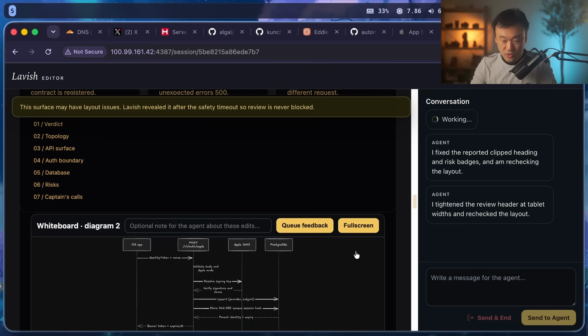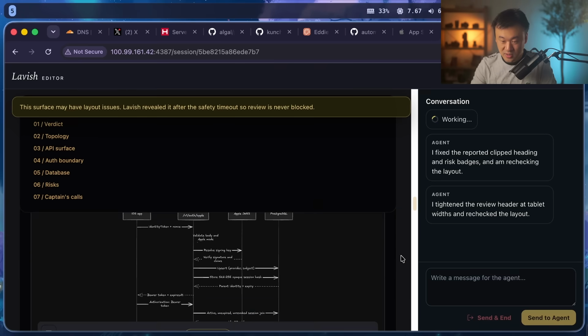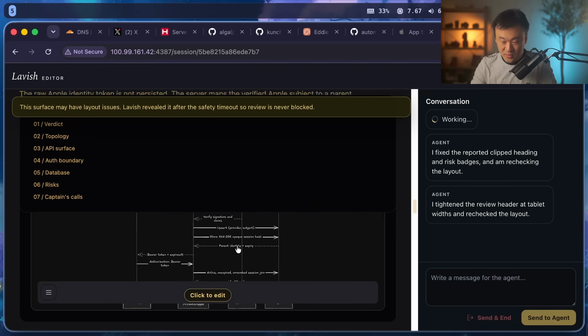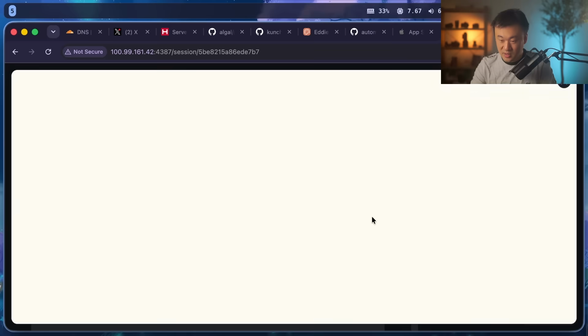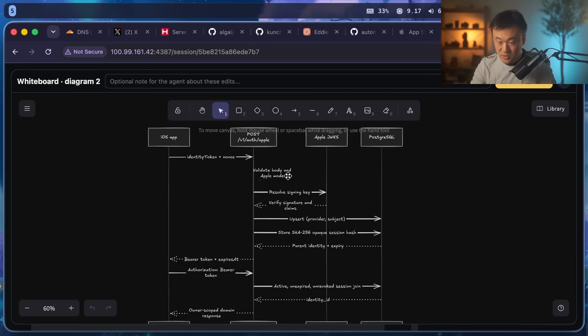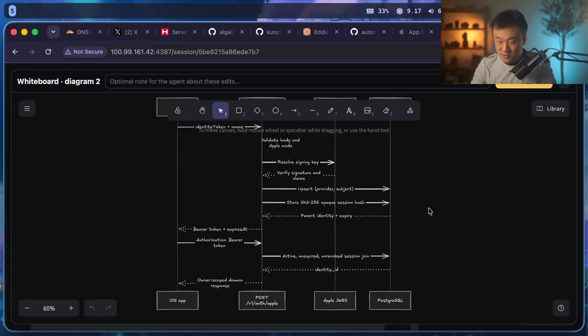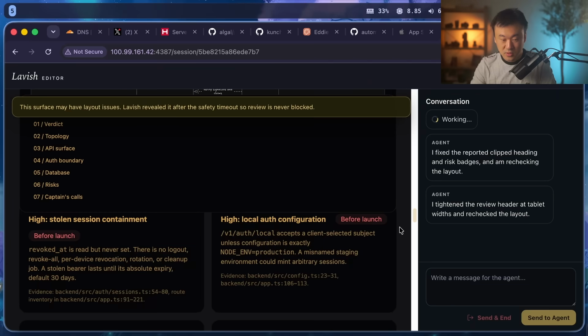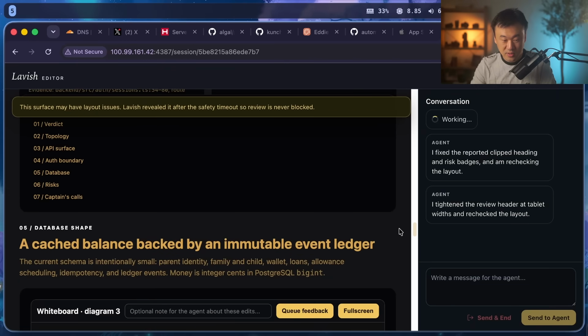Authentication, authorization. Okay, so this is how the requests flow. Let's take a look. iOS app, identity token, post to the Apple auth endpoint. And there's Apple's stuff. Yeah, this looks pretty typical as well. So let's keep looking. Database shape.